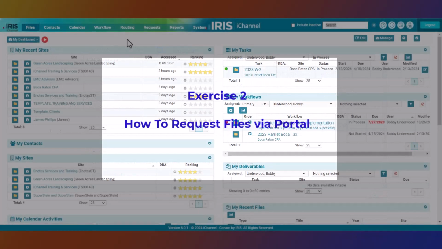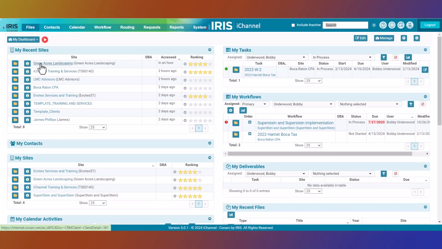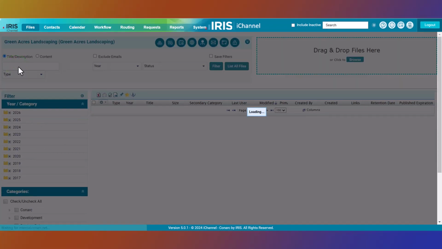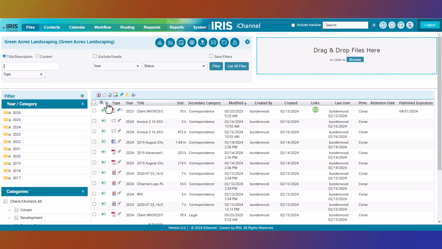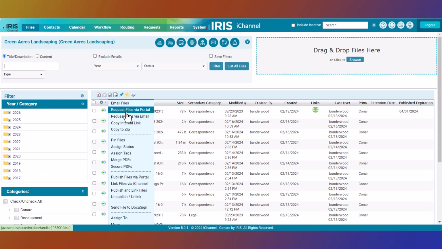Next, in exercise 2, let's take a moment to look at how you would make a request for files via the portal. Now, again, I'm going to be using the Green Acres landscaping for this exercise. I'll go ahead and access their file area. And next, this feature is located under the gear icon, and you will see the request files via portal. Next, let's click that.